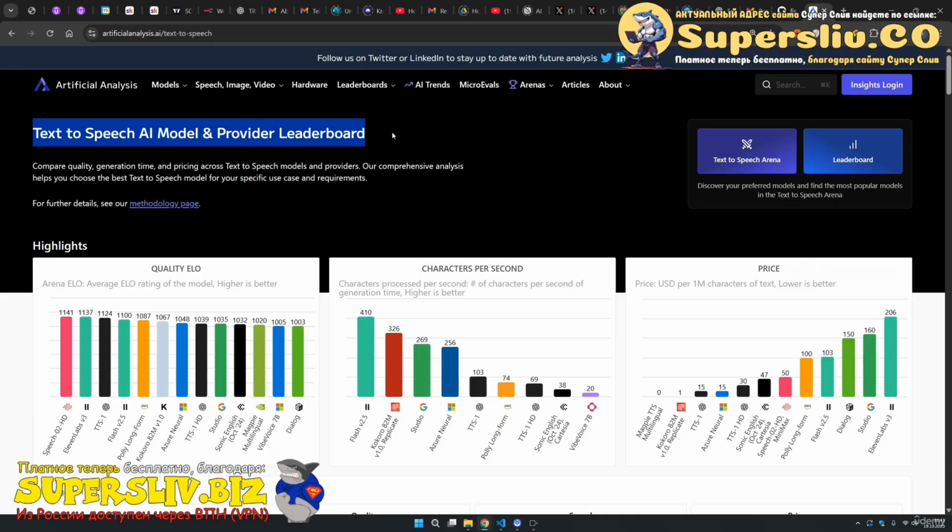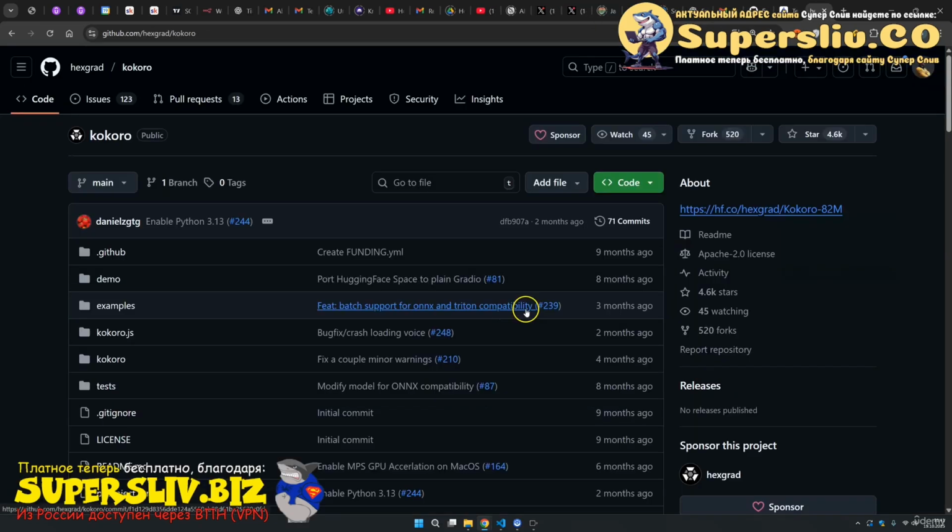If we come on Artificial Analysis on these leaderboards, obviously we got these closed source models. And yeah, they are really great. But also here you find some open source models. For example, this thing down here, this Kokoro is completely open source. And if you come on GitHub, you also find this project right here.